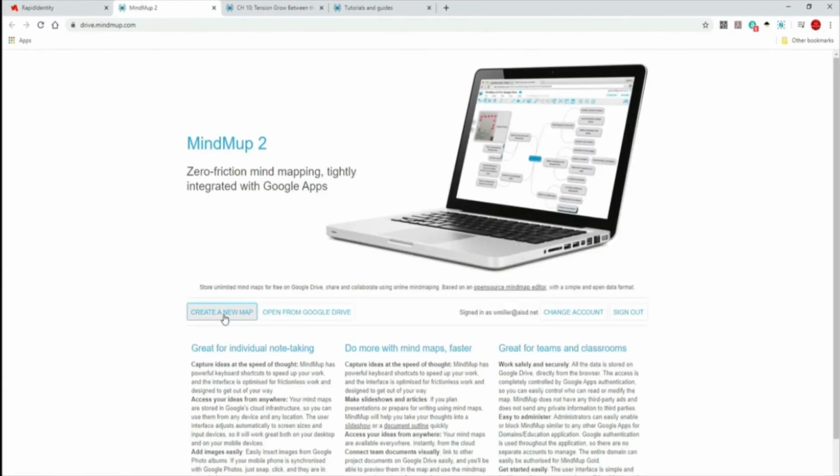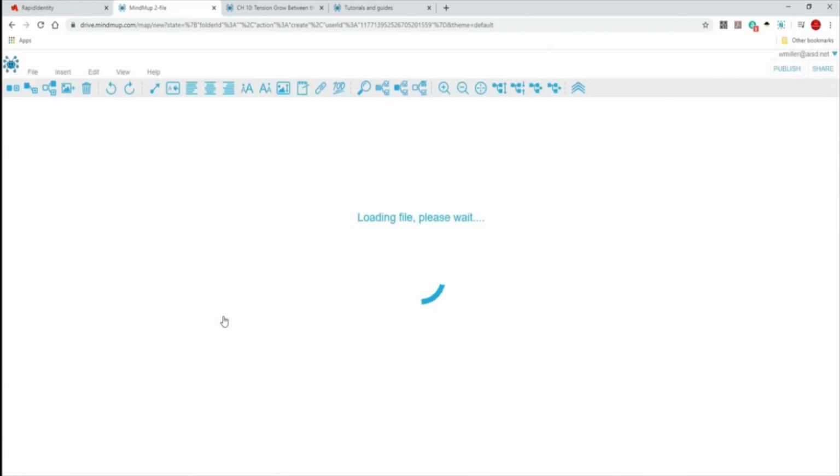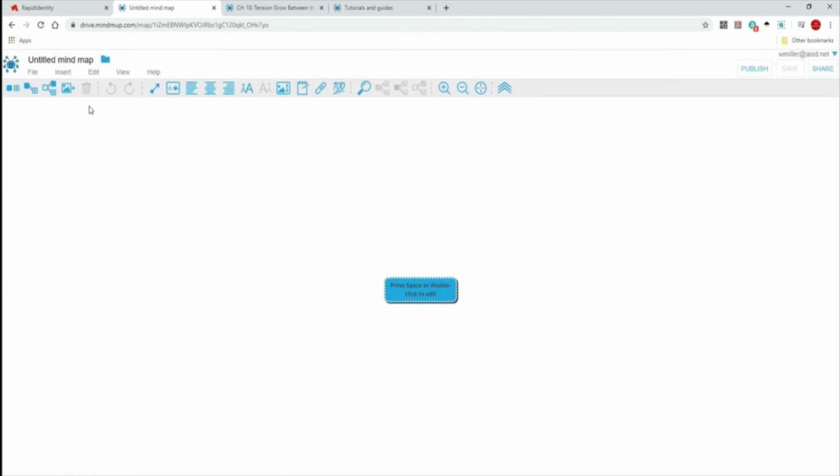Let's go ahead and open up a MindMup. You notice right here, we have a Create a New Map button. When it opens, you can see we have a toolbar here that will help you build your mind map, help the students build their mind map using colors and nodes and arrows and alignment and font change and whatever, right?